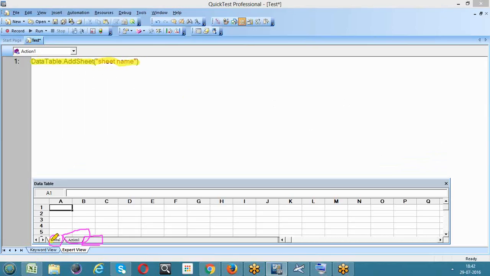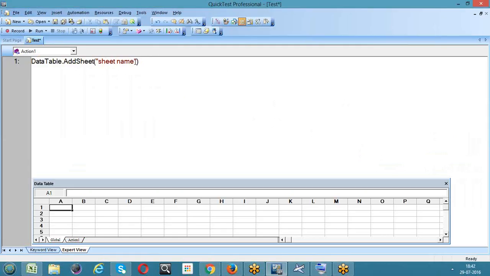I mean to say, after Global and Action, you are going to get one more sheet with the name of the sheet name you provide here. If I write a sheet name called example, when I run the test, after Global and Action, we'll get one more sheet called example here. It is dynamically created by using a script.